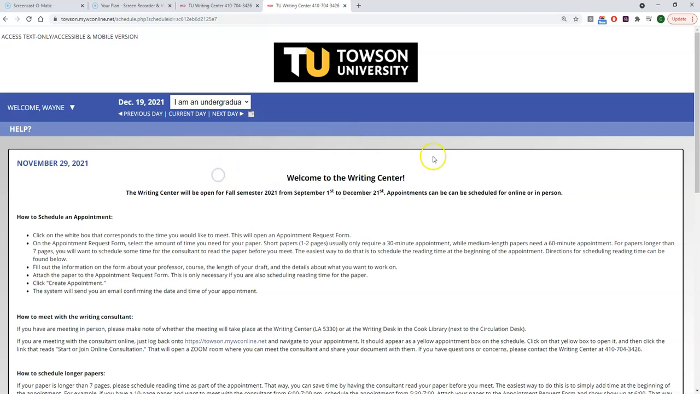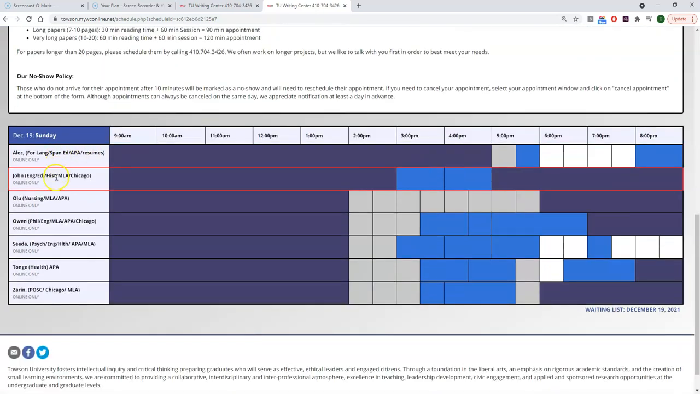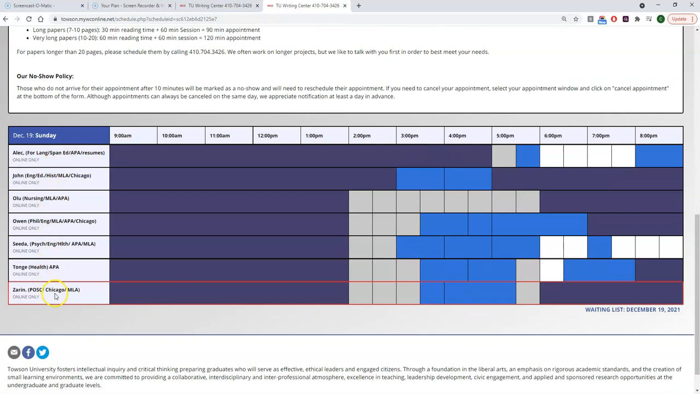So if you wanted to meet with somebody, the way that you would do that is just scroll down. You can see the names of the tutors over here on the left-hand side of the form. Every single person on our staff has been trained and is experienced in working on college application essays. So all the people who are working right now are good people to work with.